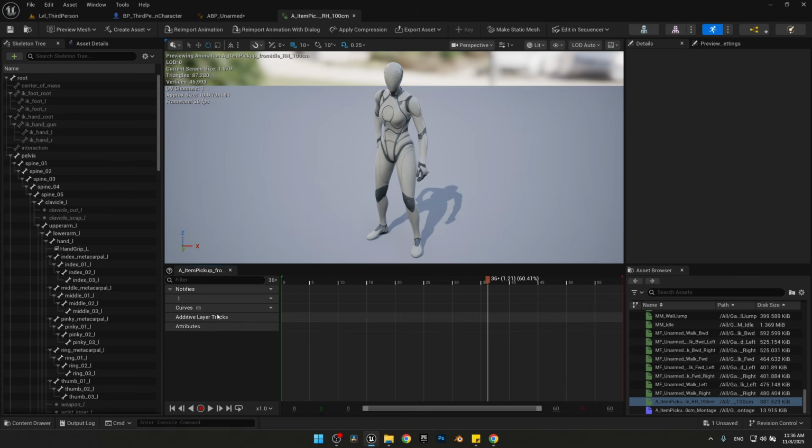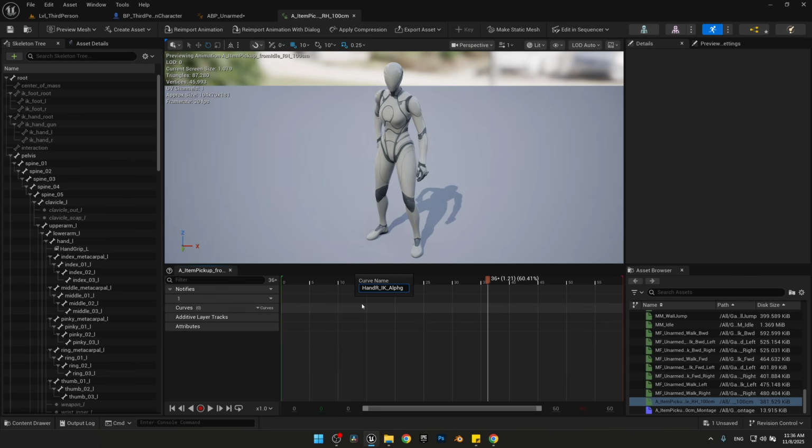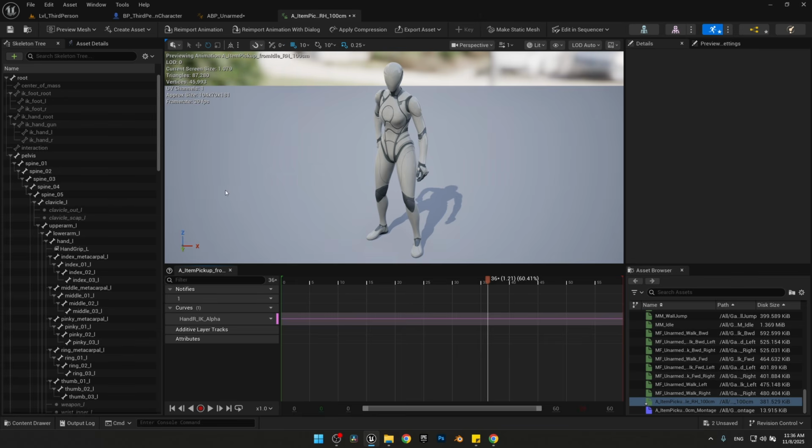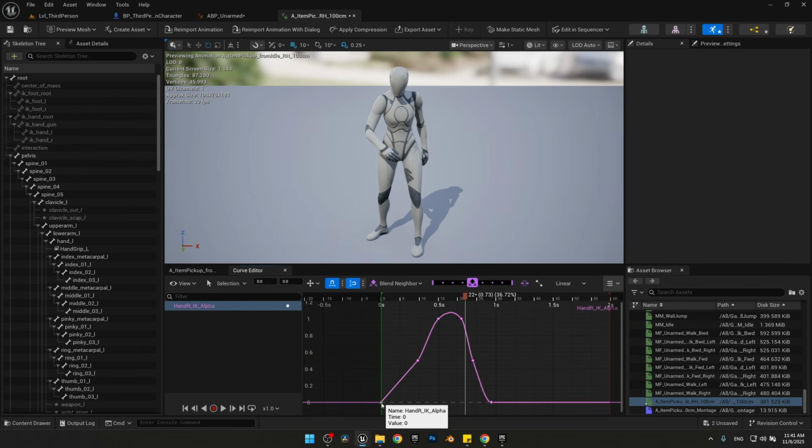Under the curves, add a new curve and name it hand R IK alpha. I'm gonna show you the final curve values that I made. You can copy and paste them to your project. I set these values in a way which when the character's hand is getting closer to the item, the curve should represent 1, otherwise it should be 0. I have also added some values in between for smoother animation.